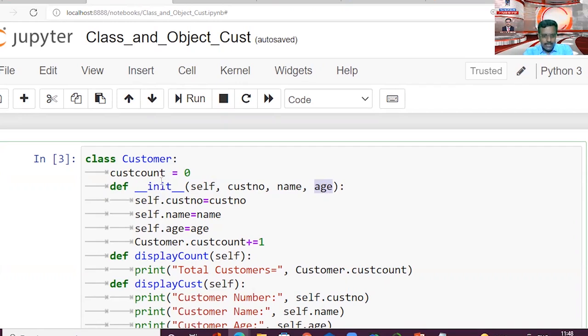In this init method, I want to initialize my customer number, name, and age. So I write self.customer number equal to customer number, self.name equal to name, self.age equal to age. Whenever this initialization happens, my customer count increments by 1. That is the statement I have written here: Customer.cust_count incremented by 1. So this is the initialization method.